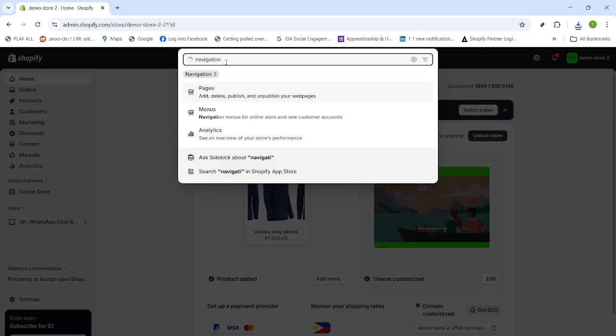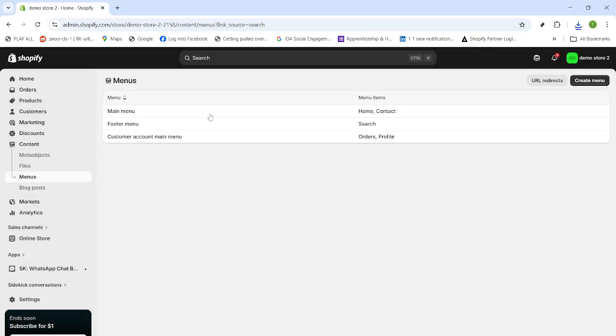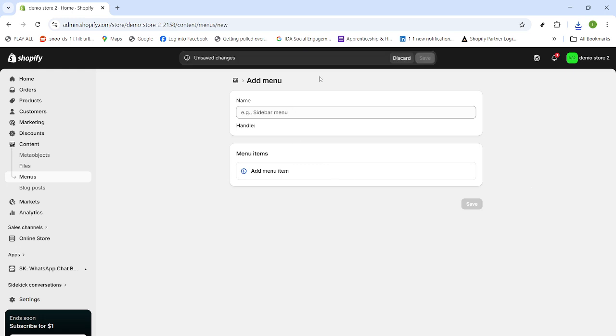Start by signing in to your Shopify admin. Once you're in, use the global search at the top. Click into the search bar, then begin typing so the right settings are highlighted for you. You're looking for the result labeled Navigation Menus for Online Store and New Customer Accounts. When you see it, click it to open your navigation settings.